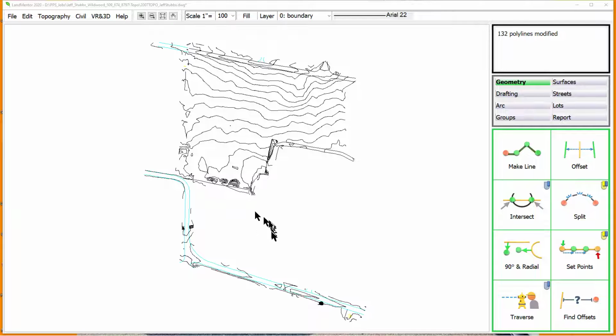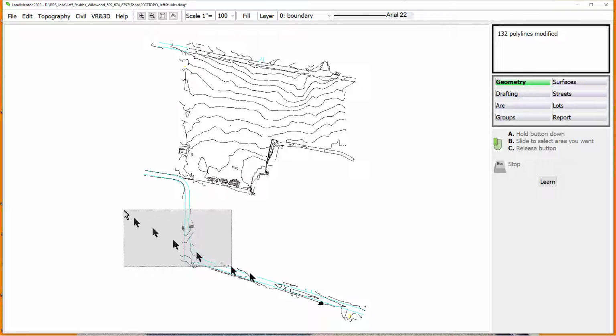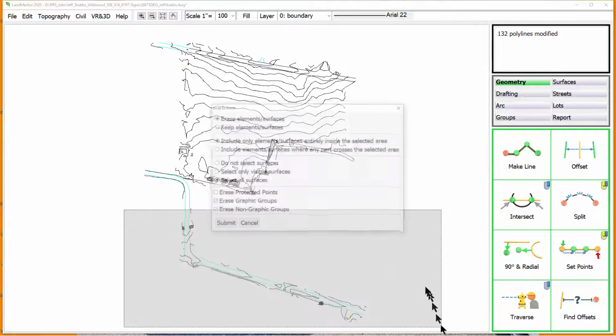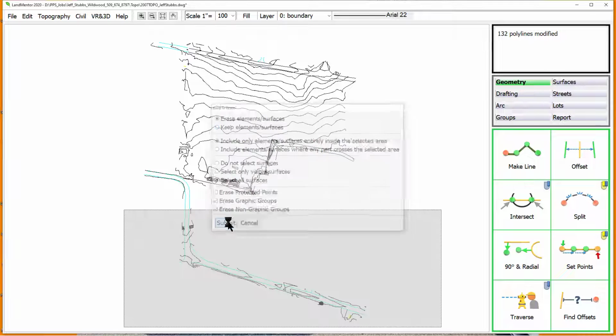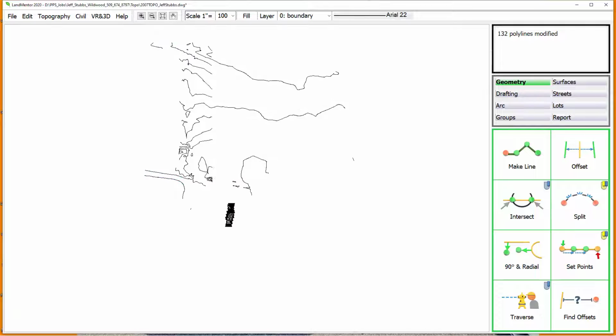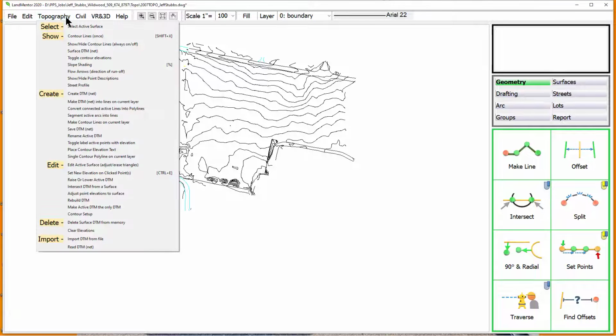I actually don't need any of that data on the south, and since these are individual lines, I'll hit edit, delete by zoom area, and then box in that area. I'm erasing the elements in that area, and I'll hit submit to get rid of those individual lines and also those lines that do cross each other that we saw earlier, so that goes away.